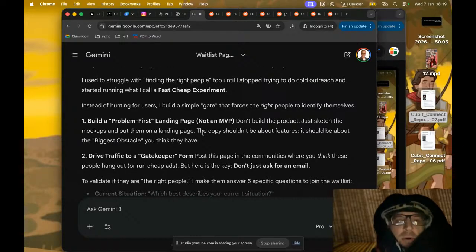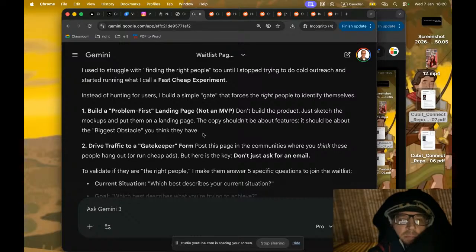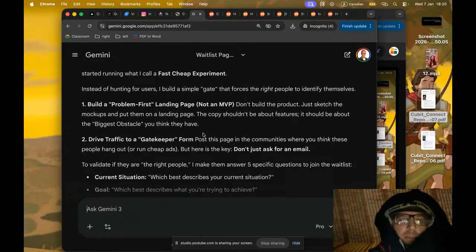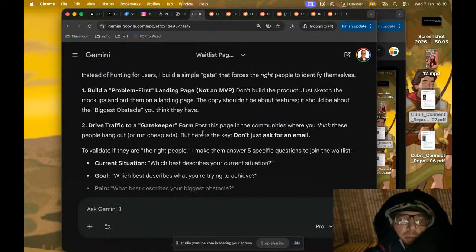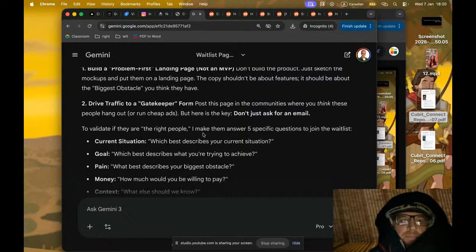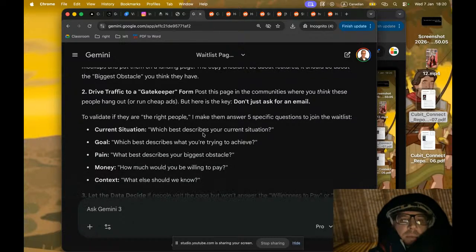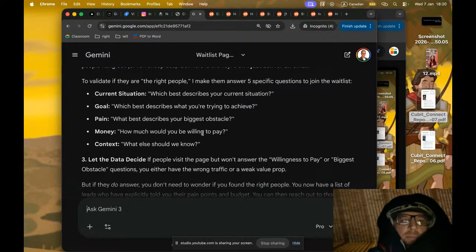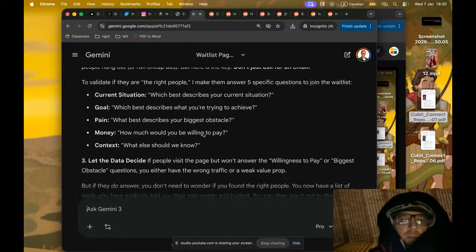Build a problem-first landing page, not an MVP. Don't build a product, just sketch the mock-ups and put them on a landing page, and the copy shouldn't be about features. It should be about the biggest obstacle you think they have. Drive traffic to a gatekeeper. Let the data decide. Okay, fine.